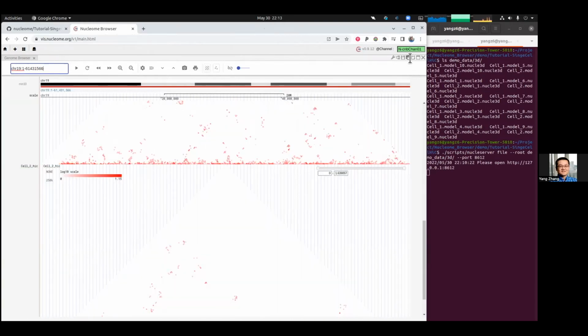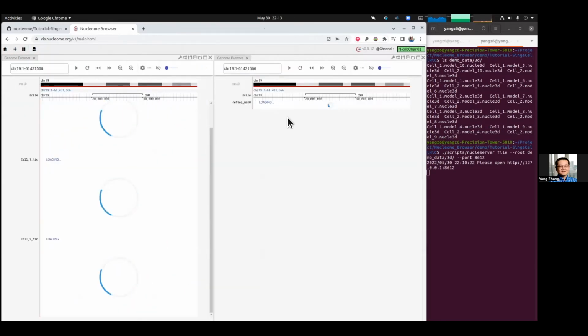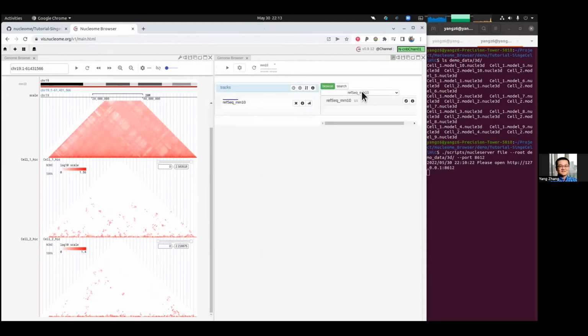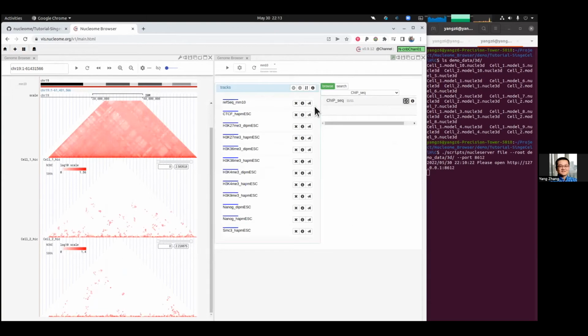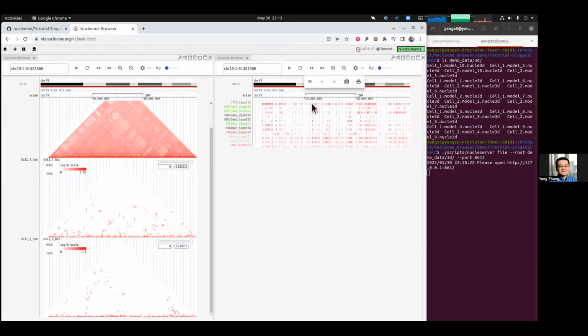We can open another genome browser panel and load all the ChIP-seq tracks. By default, the bigBed files are in full mode. We can just make them into the compact view. All of those will show like this.